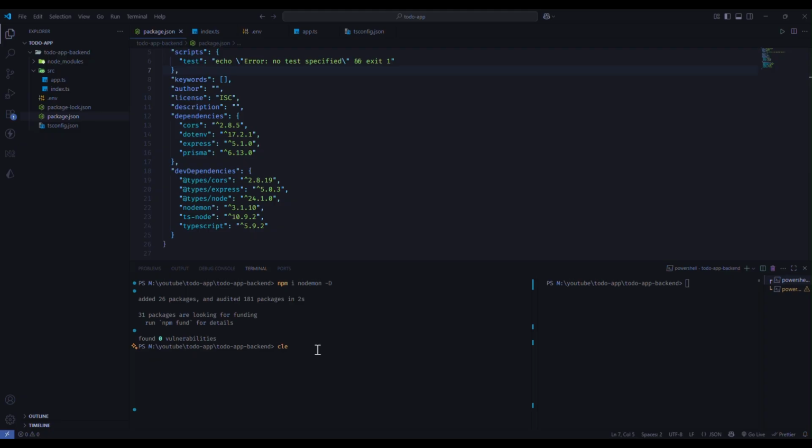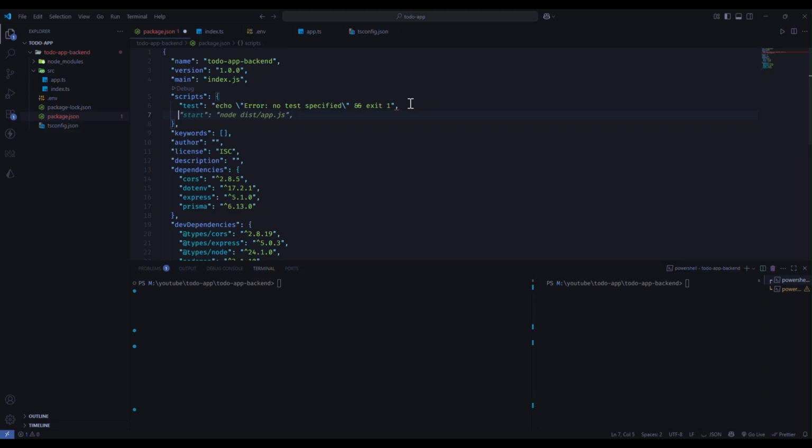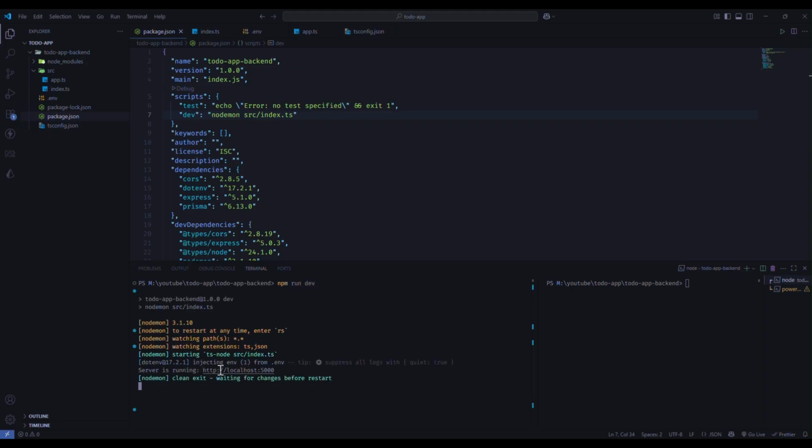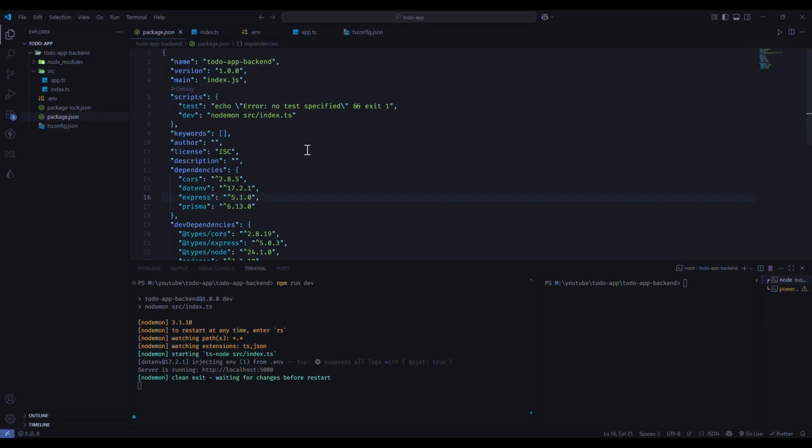After installing this, we need to change our script. Here in the scripts, I will write dev: nodemon src/index.ts. Now if I run npm run dev, then you can see our server is running on port number 5000. Now let's move further and start working on creating the routes.